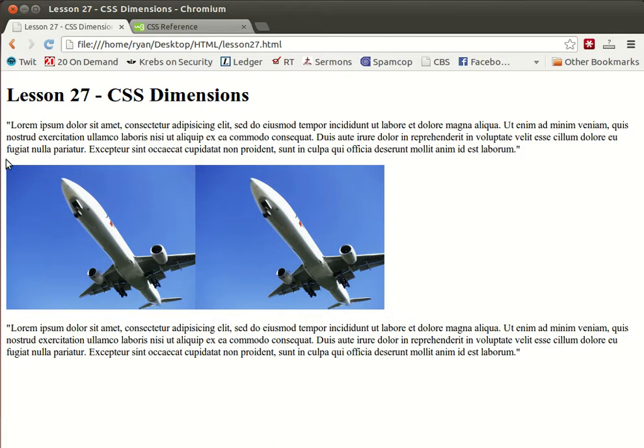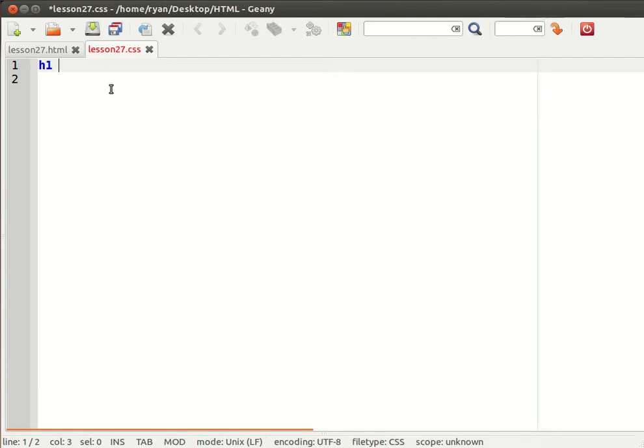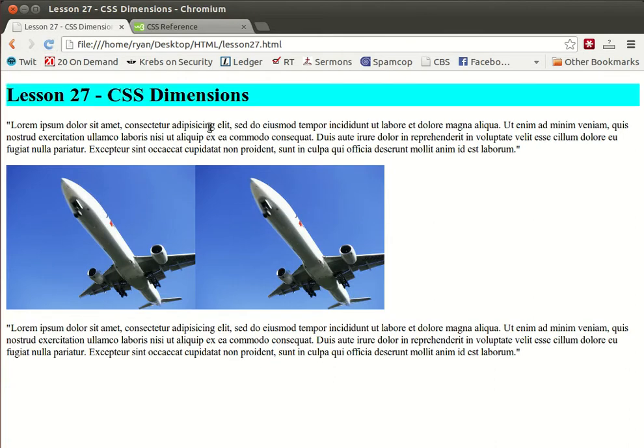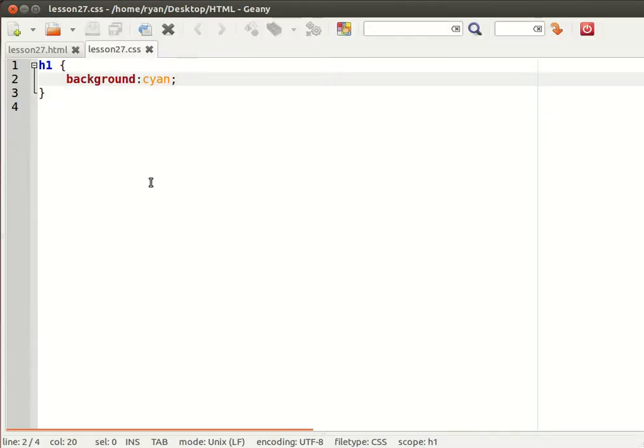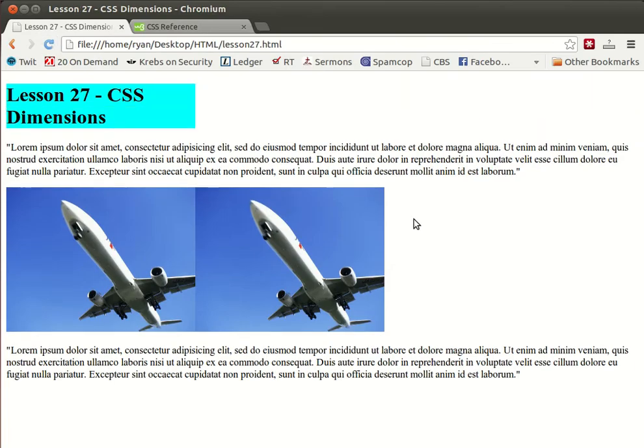But let's go and have a look at the CSS. I'm going to first of all add a background color to my heading, just so you can see how the dimensions of that heading look. You'll see it's the full width of the browser by default. However, we can set the width to, let's say, 300 pixels, and then it limits the dimensions.